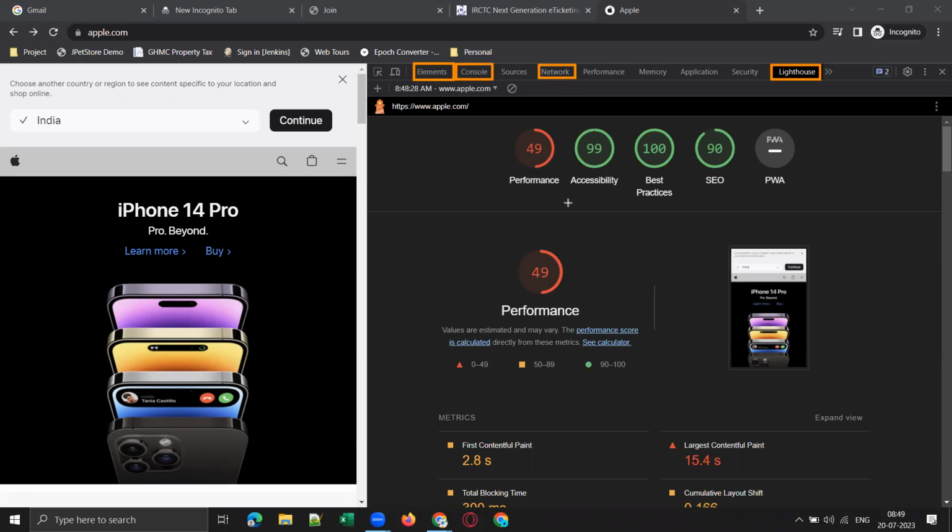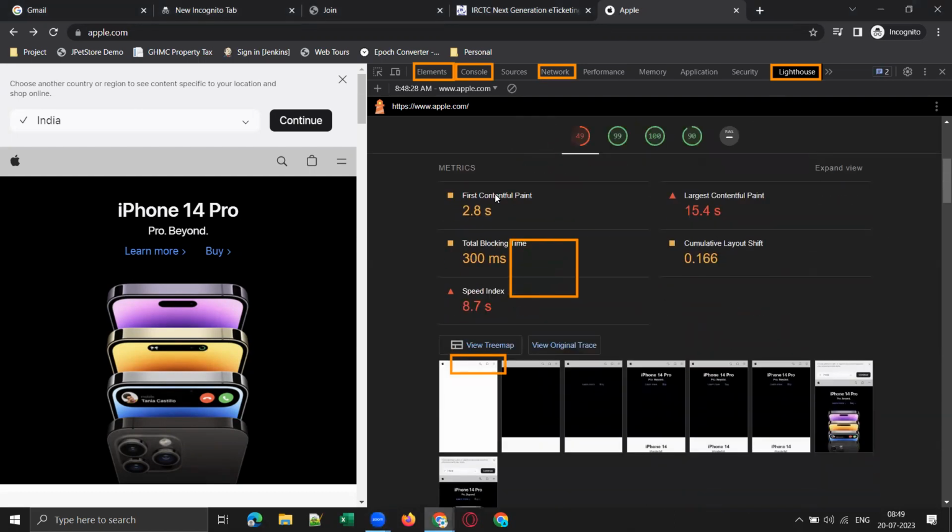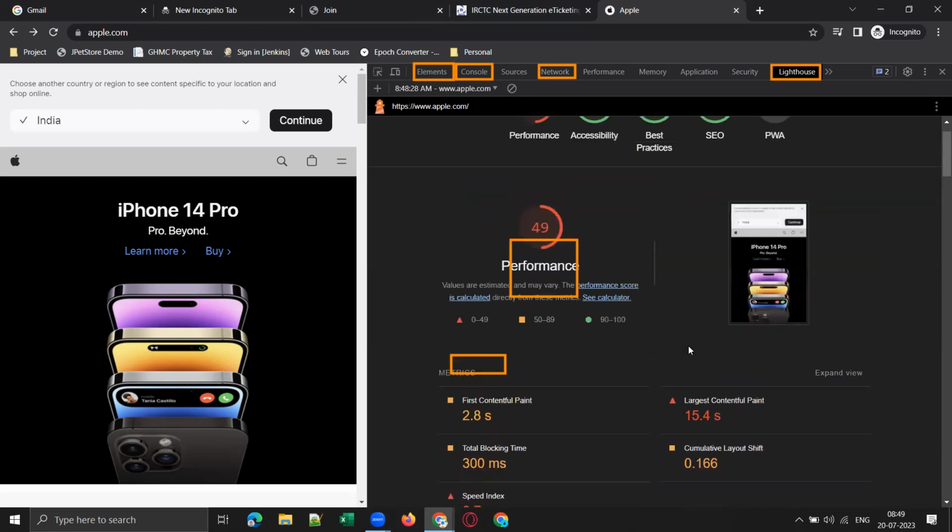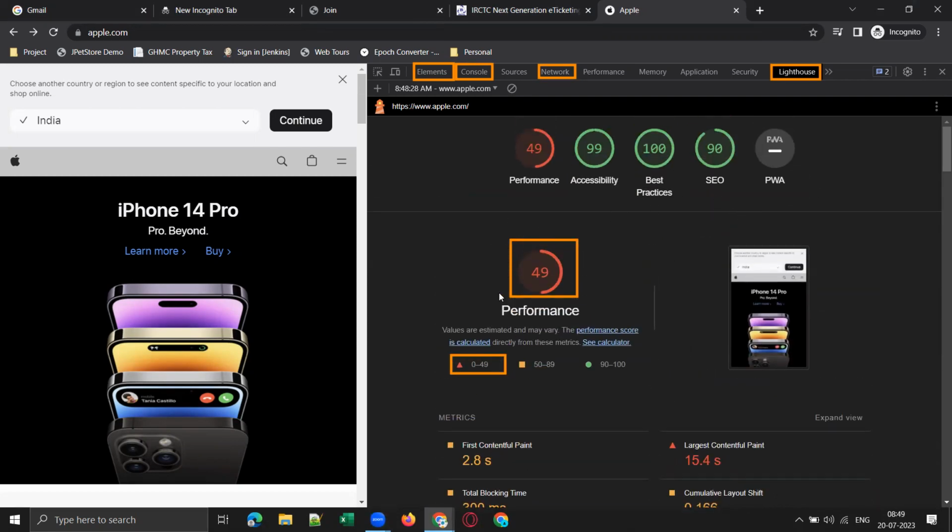Now observe here. It is showing the performance score of this website. What is the performance score? It's only 49 out of 100. That means it is poor performance. And on what factors does it determine the score? These are the different factors: FCP, LCP, CLS, cumulative layout shift, speed index, etc. That means there is a lot of scope for performance optimization. Basically, the performance of this website can be improved a lot.